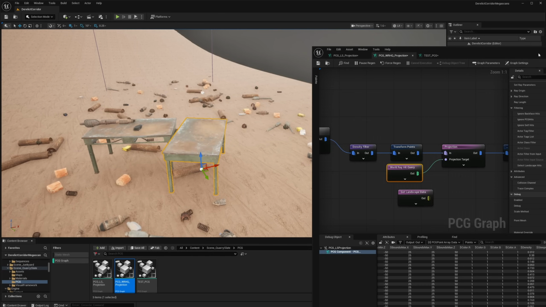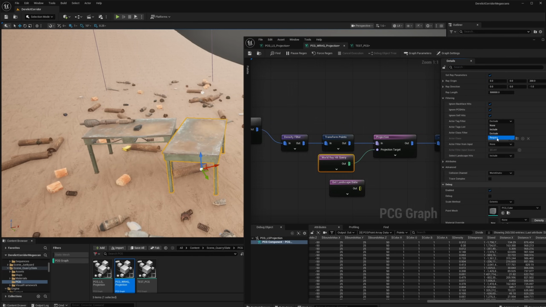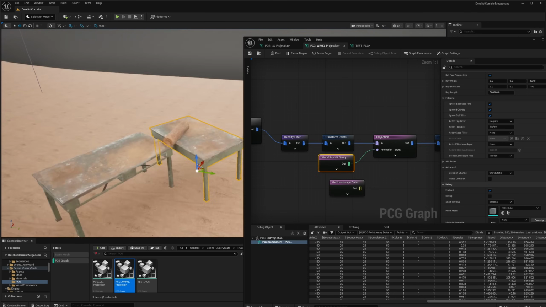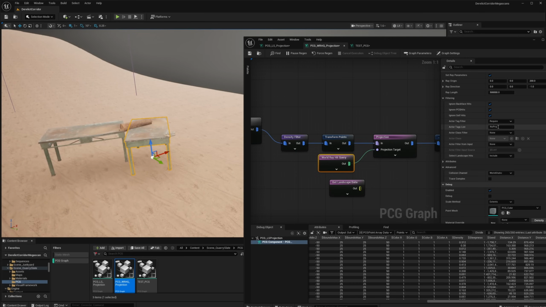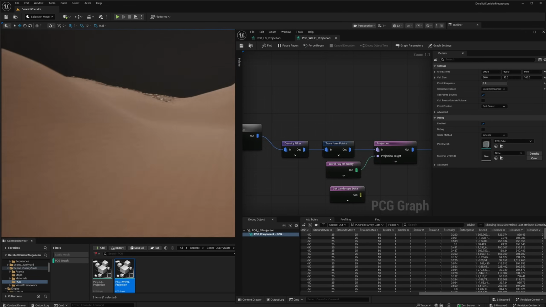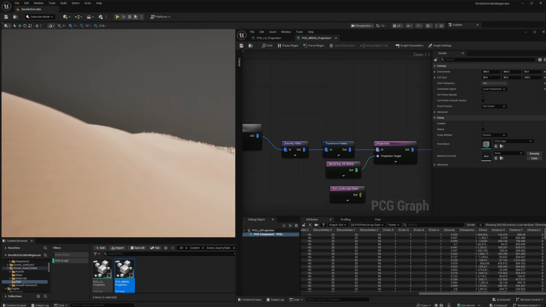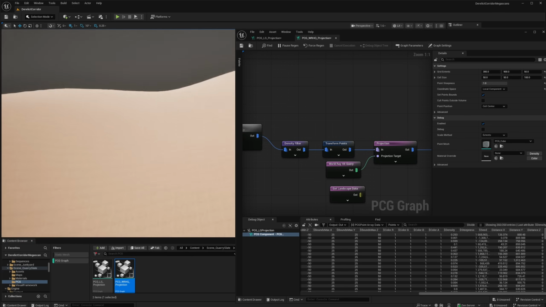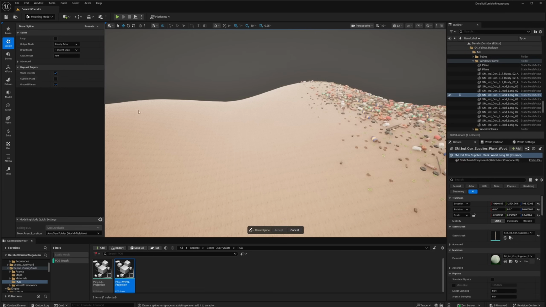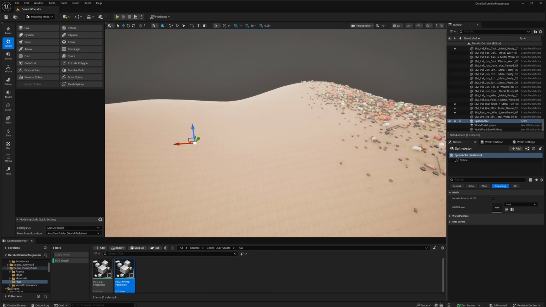If we change the value to require, now only objects with this tag will have these objects projected onto them. And this is valid as well for creating splines in your level. For example, here, if I create a spline, let's go to our modeling mode. Let's draw a spline. And let's add some tag to this spline, for example, test.